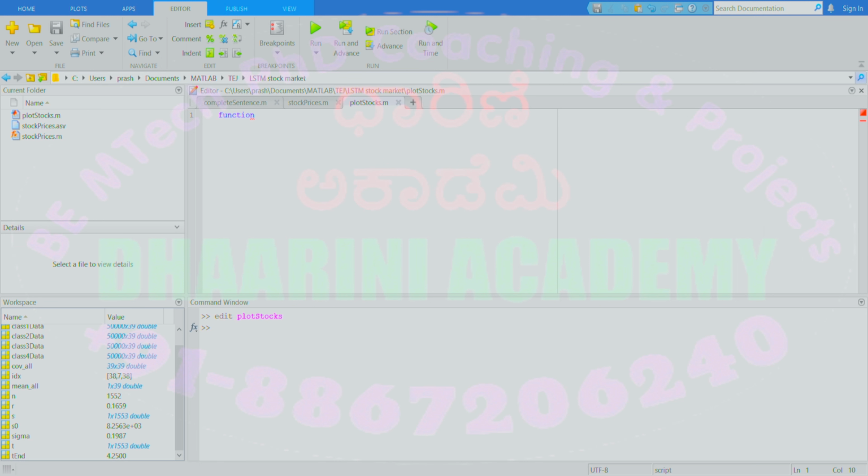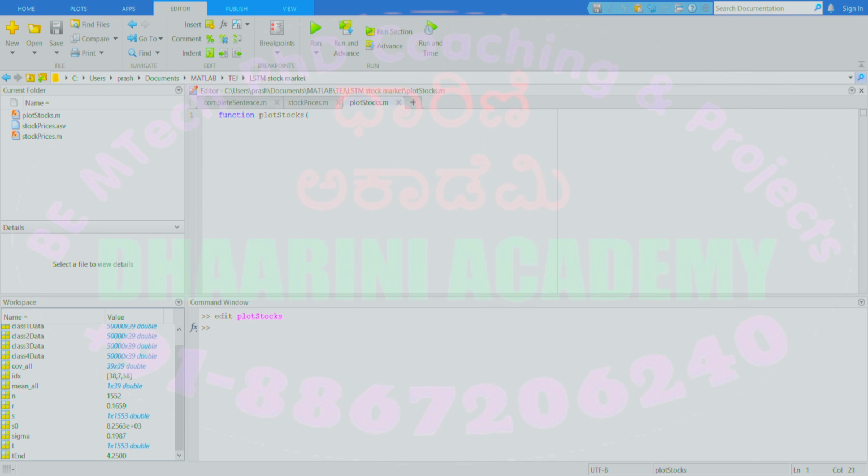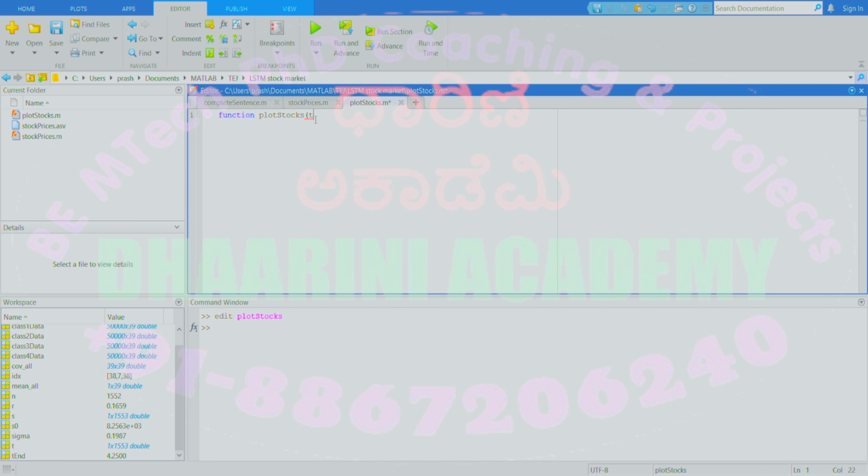I'm not returning anything. I'm directly plotting it. So nothing to return directly. When you don't have any return value, you can directly call the plot stocks function. Plot stocks of, right. I will pass the time, I'll pass the stock price, and I'll pass what is called a symbol. These things I'll pass.